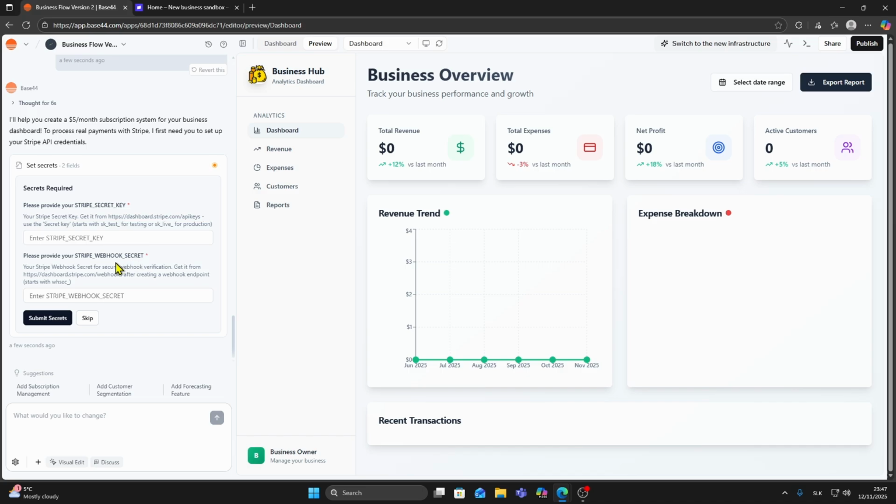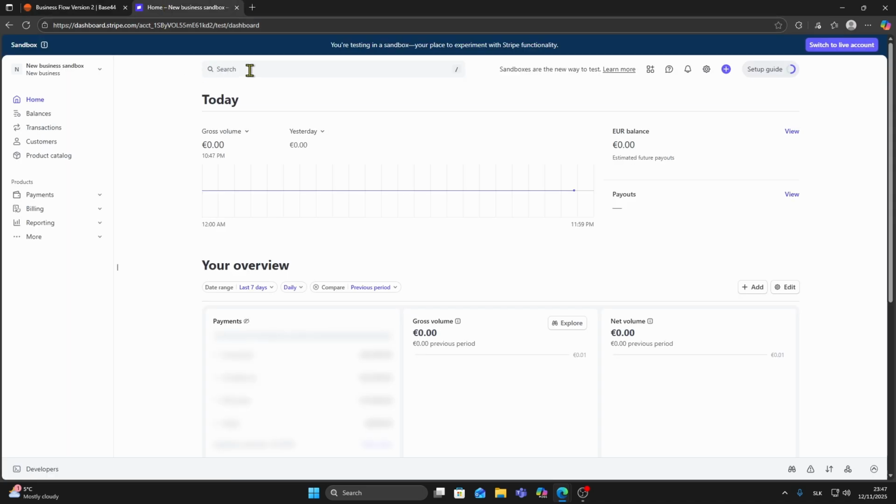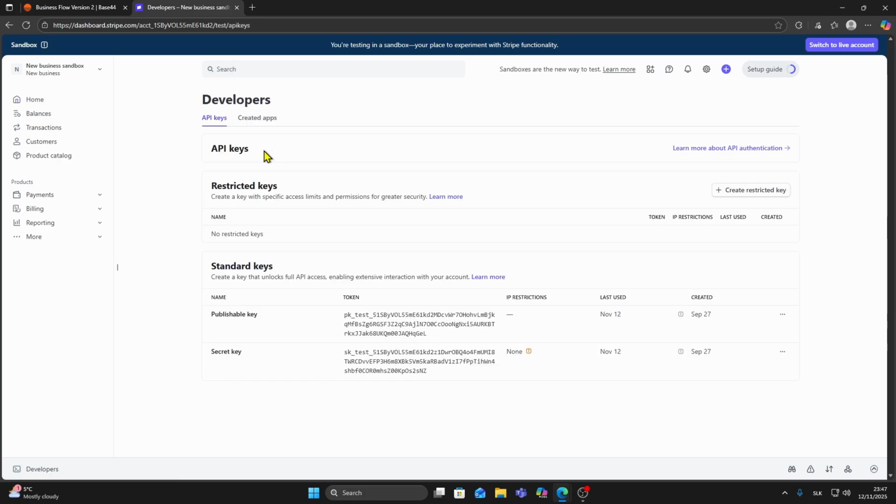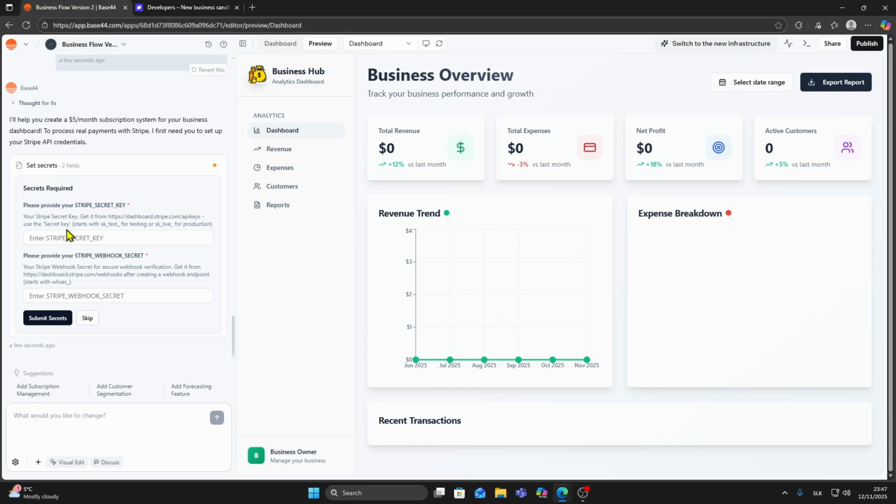So how you can get this: go to Stripe and in the search bar type developers and then choose developers API keys. From here you can see your secret key and publishable key. You need to copy this secret key, then go back to Base44 and paste it here. Now what we need to do is get the webhook.